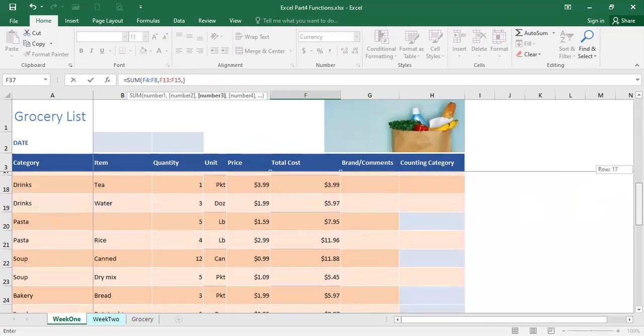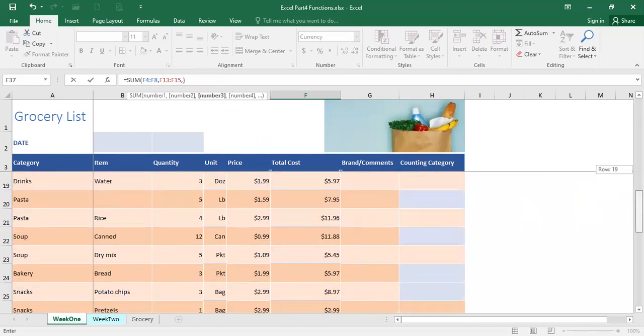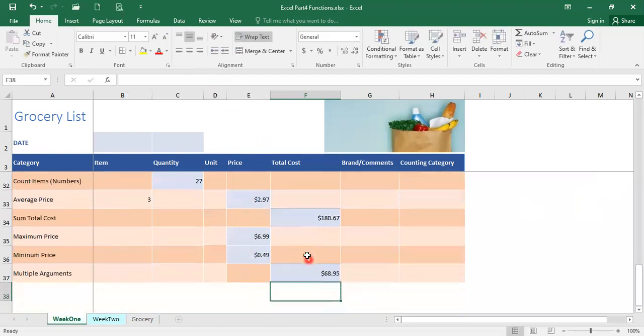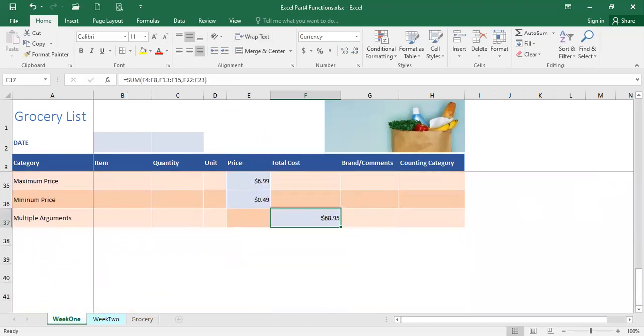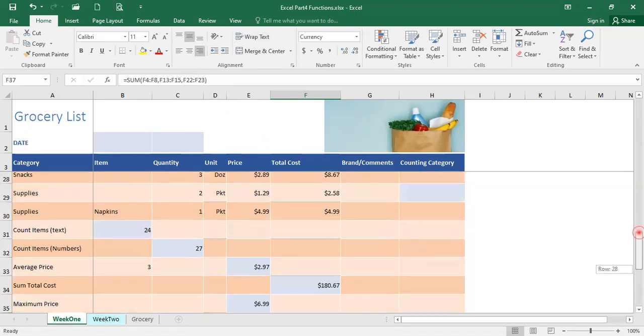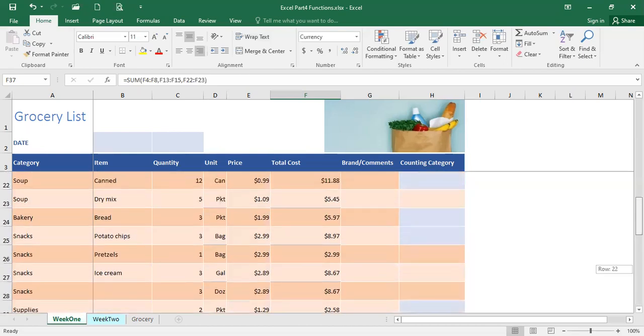Let's say I wanted to include the soup. I'm going to start with the very first soup cell, then hold down my left mouse button to include the last soup cell. Let's say I'm done with that. I can hit the enter button. By doing so, I am adding up those cells that are produce, meat, and the last one is, what is the last one? Soup. So that is how you would use multiple arguments with the SUM function.